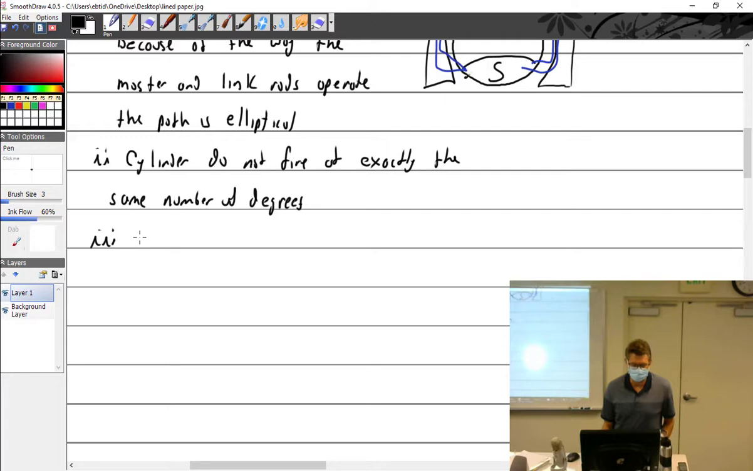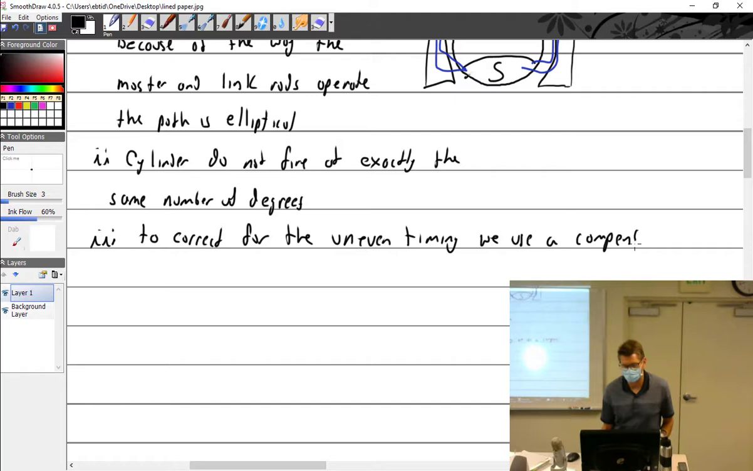So to correct for the uneven timing, we use a compensated cam. I think this is a lot of information for one Q&A question. A compensated cam.